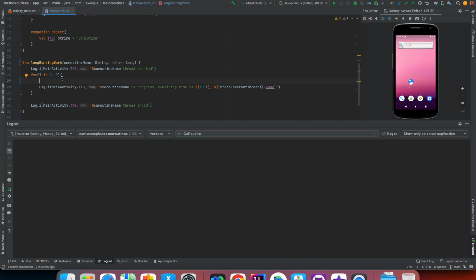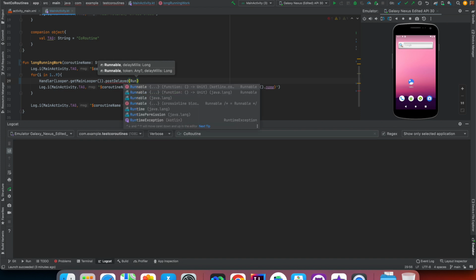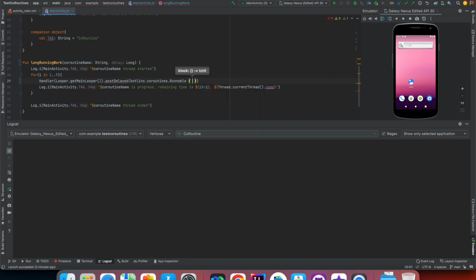What I can do is, inside the for loop, I can write handler, which is part of Android OS, and then I will get looper reference inside that, that is Looper.getMainLooper, and then I will write postDelayed, and inside that I will write a runnable instance, which is basically like implementing a runnable interface.